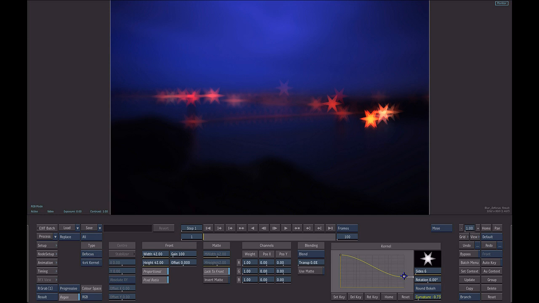Just want to mention that blur is available in Flare, Flame, Flint, and Smoke. And as I said, inside of Smoke, it's also available as a module from the Edit Desk.